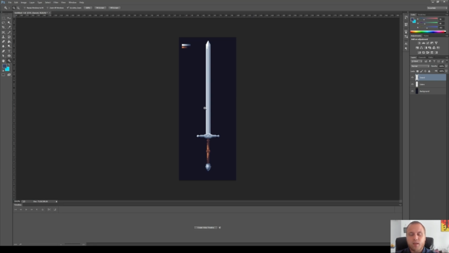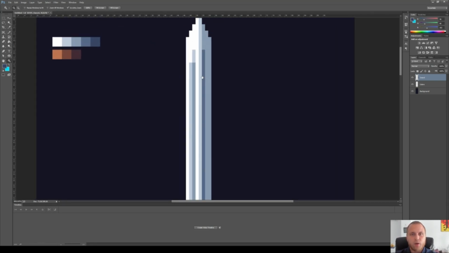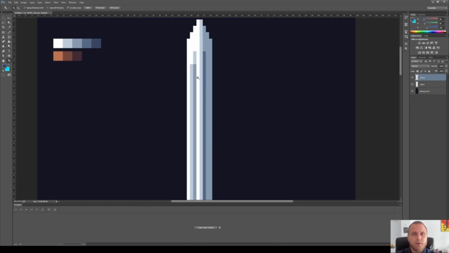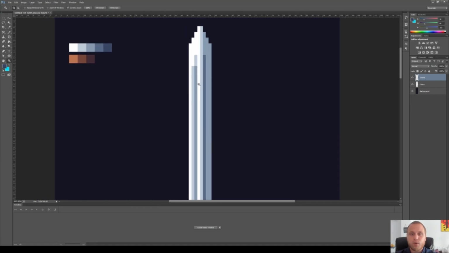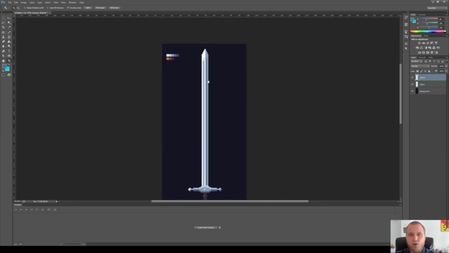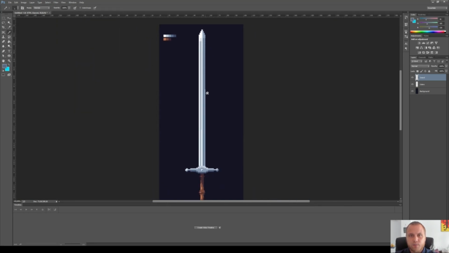Now it's time to texture our sword. And how can we do that? Well, if we want to give it sort of a more worn out look to it, there are many different approaches. First, I will take not the mid-tone, but rather this same tone over here and put it here all the way on the edge as well.